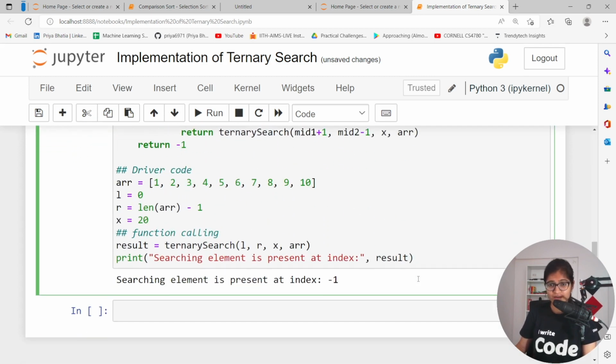So yeah, this is all about the implementation of ternary search. I think we have covered it in a lot of depth. If you still have any sort of doubt, do let me know. I'll for sure try to resolve it as soon as possible.